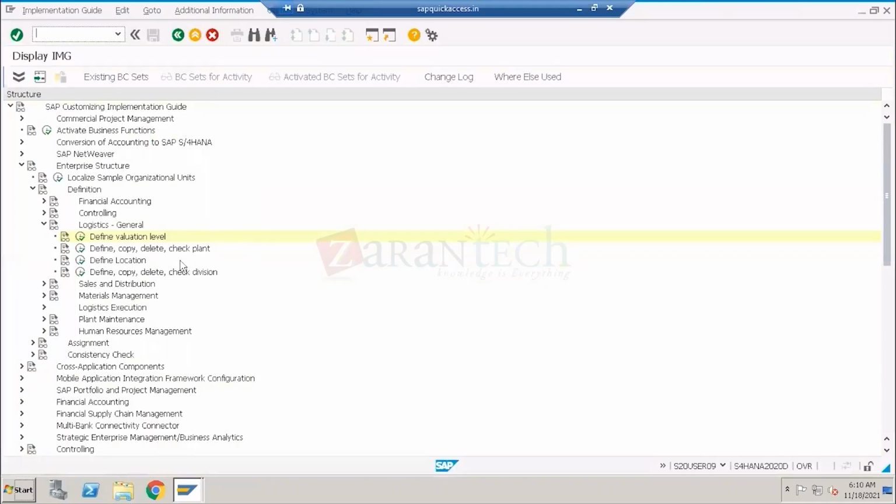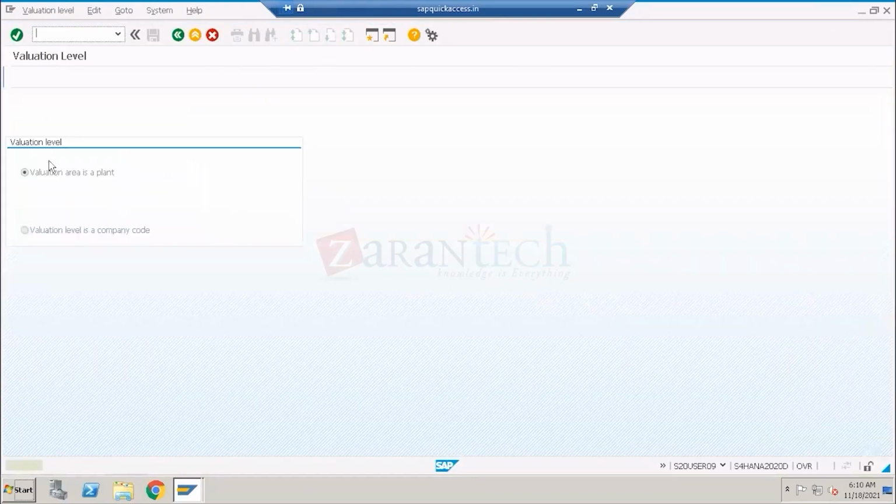So very, very important. If I go to the valuation level here, if you're selecting the plant level, it means definitely we are going to be using production planning with product cost controlling. If it is the company code level, as I told you, it is only for the single product where you are going to be doing the sale of the goods to the customer.